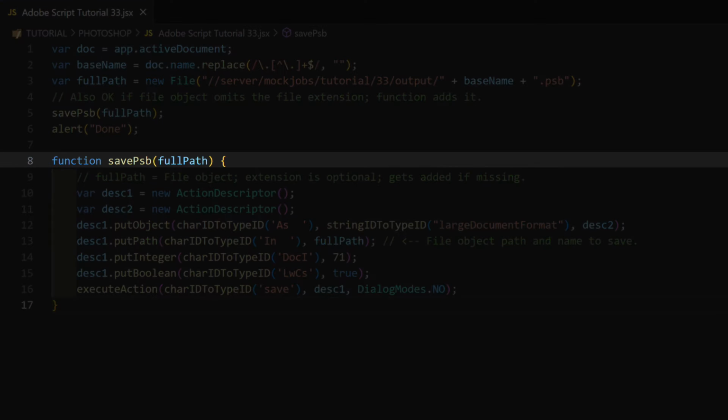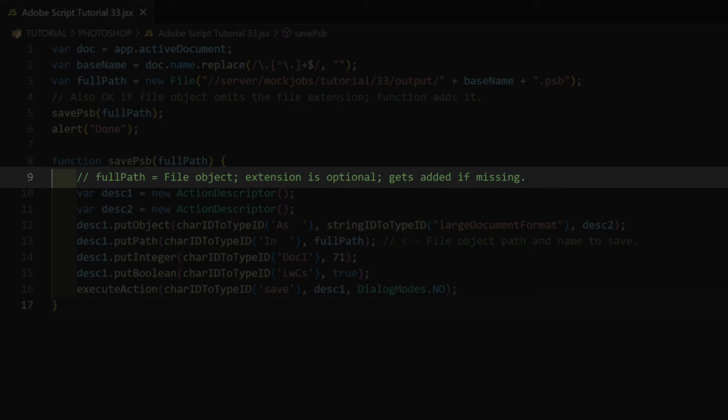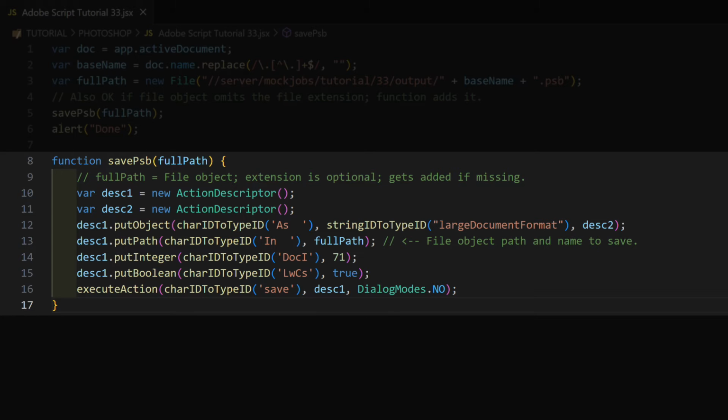I've created a function, savePSB. It has one argument, the full path to where and the name you want for the saved file. The full path is a file object. The extension is actually optional. If missing, it gets added. The points to notice are the string large document format and the full path, the one argument passed. It is the file object with the path and name to save. And finally, save the file.